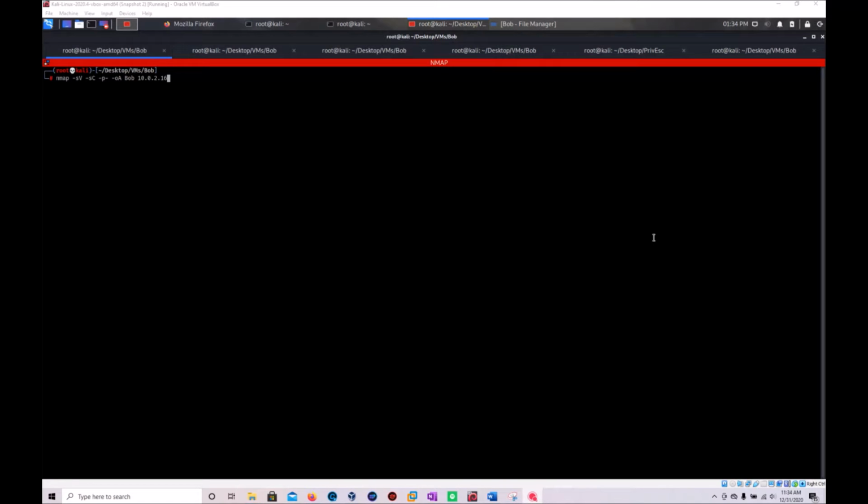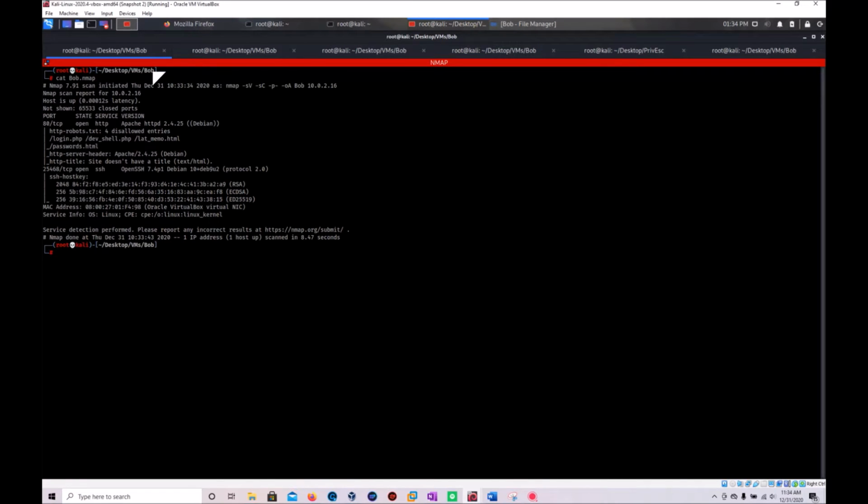Okay, as always, we want to start off with our nmap scan. Of course, nmap -sV for verified versions, -sC for scripts, -p- for all ports, -A for all outputs, Bob, and we have the IP address here. Now, for this particular one, I'm going to do two things. First, as you can see, we have port 80, and we also have this 25468.